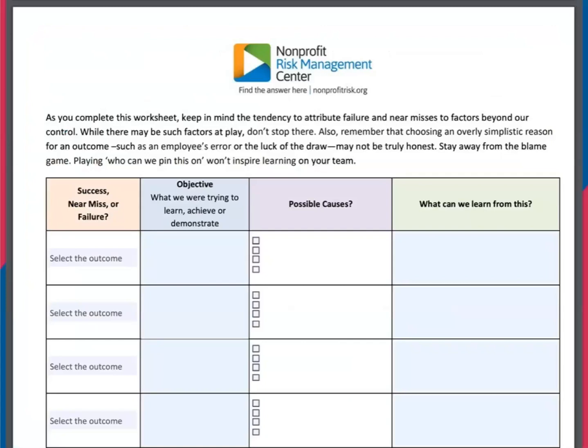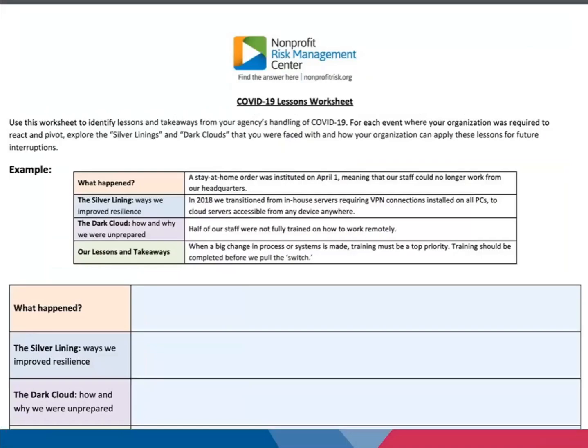The first is the Success, Near Miss, or Failure, Lessons from Failure worksheet. And again, you get to choose in the first column the outcome, describe what you were trying to achieve, identify causes, and then most importantly, that fourth column, identify some of the lessons learned from that near miss or that failure.